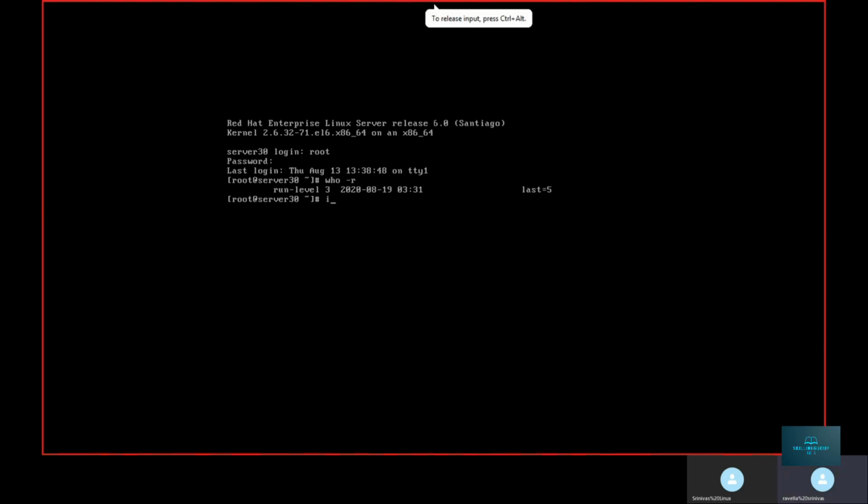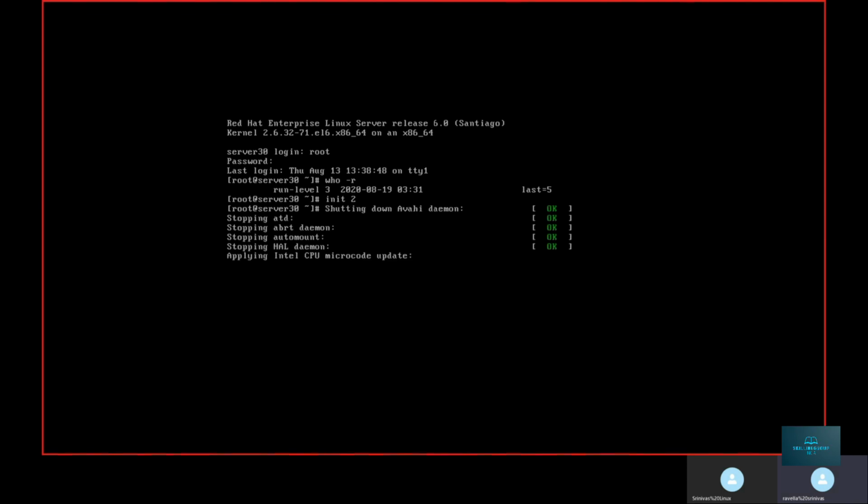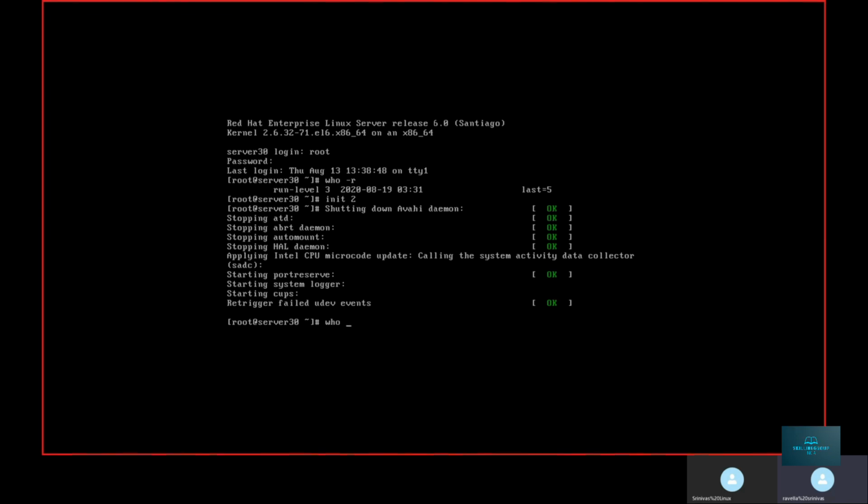Again I want to switch into run level 2. While switching from one run level to another, you have to check what happens. Now see here, stopping, some messages came, starting. Whenever you switch from one run level to another, some services will stop and some services will start. So how is it possible? Check who -r. You are in run level 2, and your previous run level is 3.